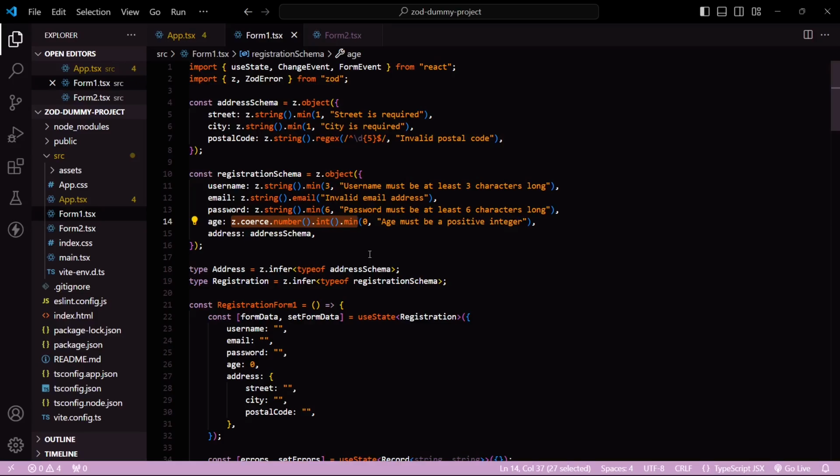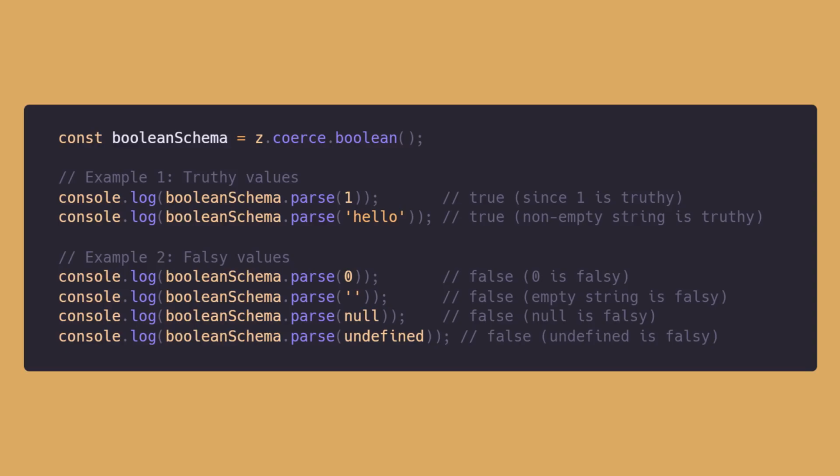You should be a little cautious when using conversion with booleans though, as any truthy value would be converted into true and any falsy value would be converted into false.